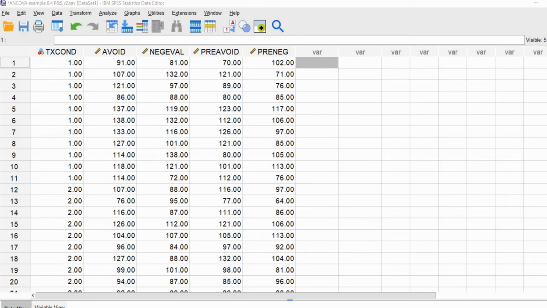Now, the example that I'm going to be covering is based loosely off of one that is given by Pituch and Stevens in their 2016 text, Applied Multivariate Statistics for the Social Sciences. But whereas they were focusing their discussion on MANCOVA, basically multivariate analysis of covariance, we're going to be focusing on ANCOVA, basically where we have a single dependent variable. So let's go ahead and consider our data set.